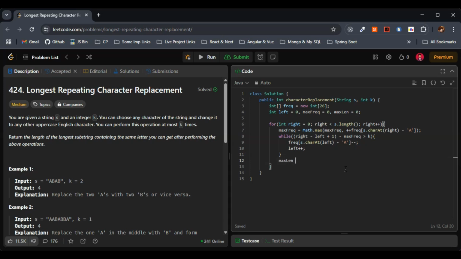We have already considered the max length variable, right? So I'll just give here max length equals Math.max of max length itself and, first let me consider this one, right minus left plus 1. Basically we will get the length by calculating right minus left plus 1. So what we are doing here is updating the max substring length every time, right?